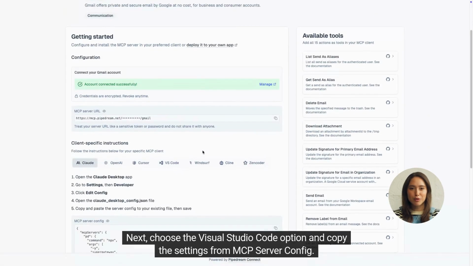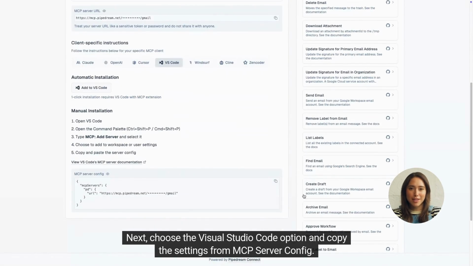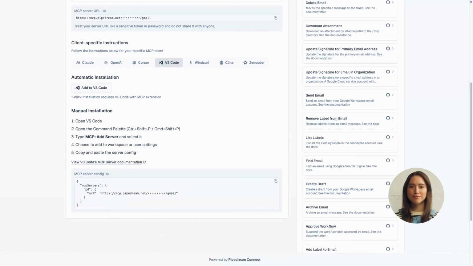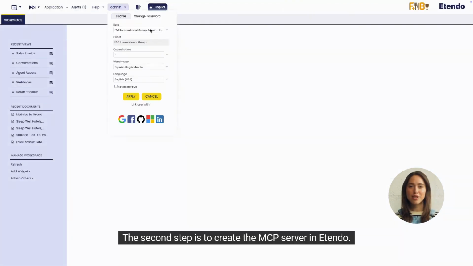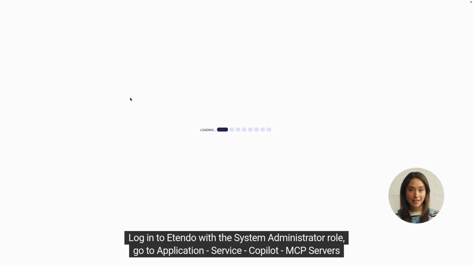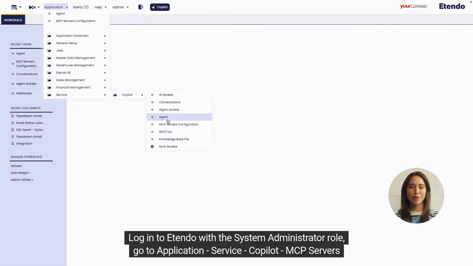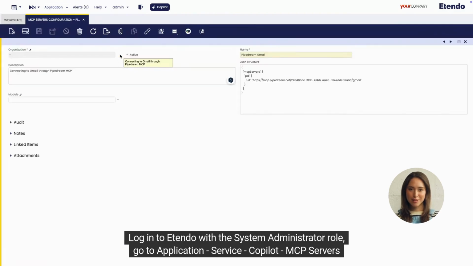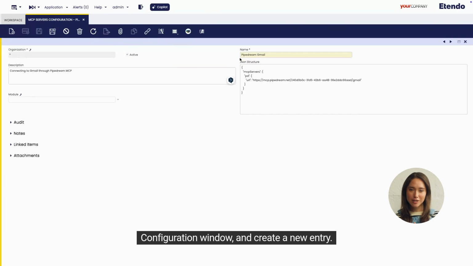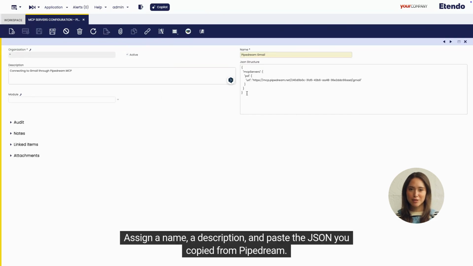Next, choose the Visual Studio Code option and copy the settings from MCP Server Config. The second step is to create the MCP server in Etendo. Log into Etendo with the System Administrator role. Go to Application, Service, Copilot, MCP Server's configuration window, and create a new entry. Assign a name, a description, and paste the JSON you copied from Pipedream.